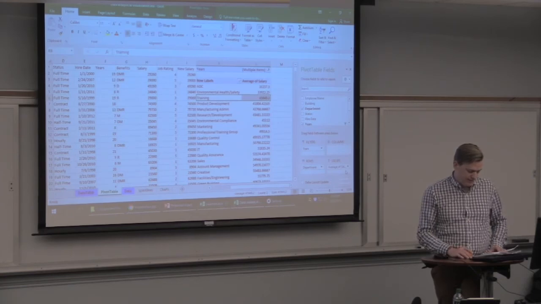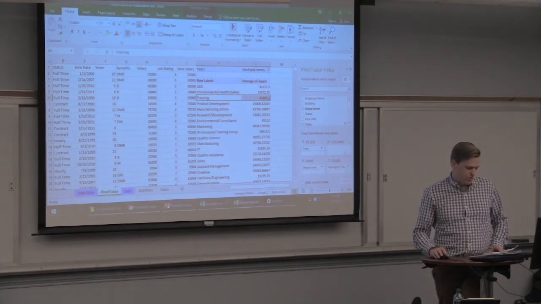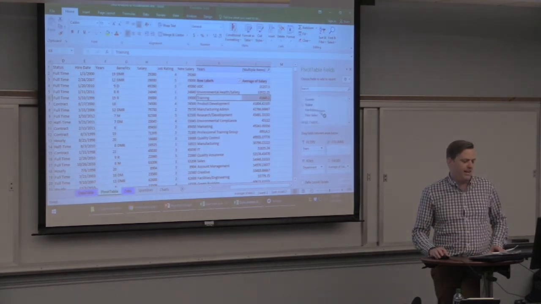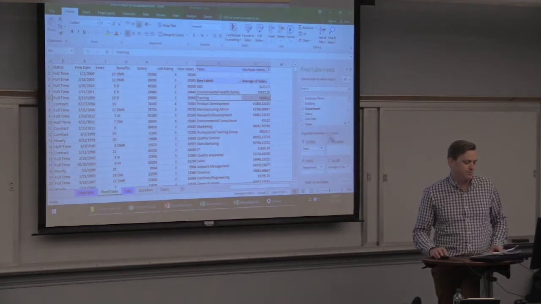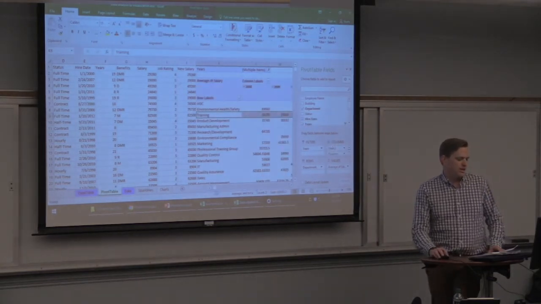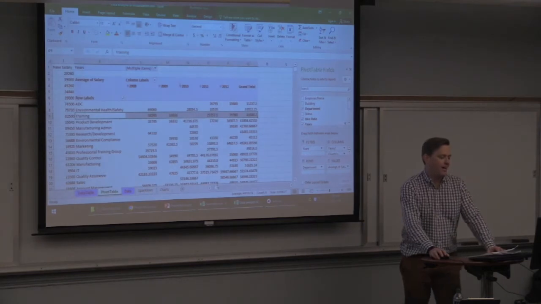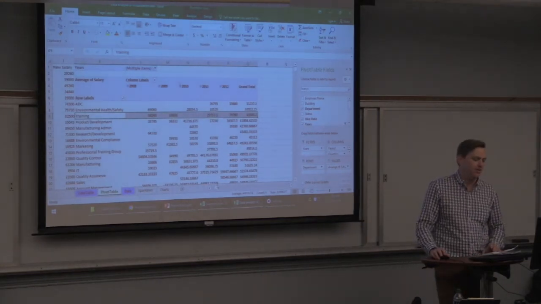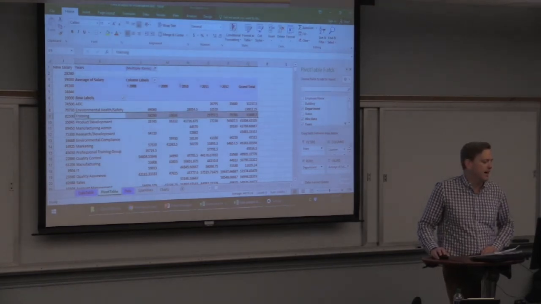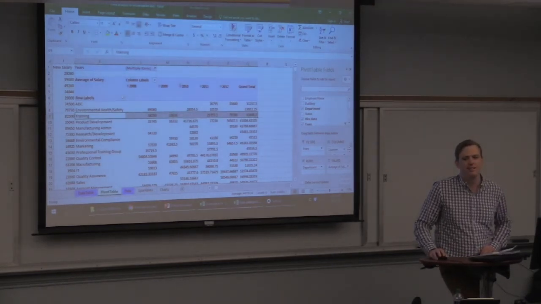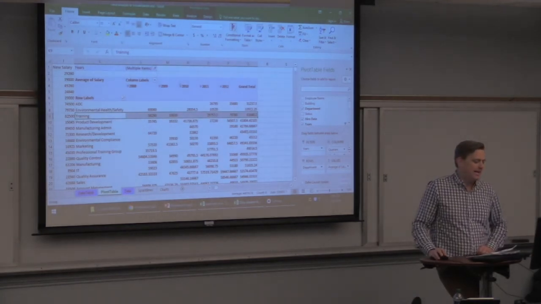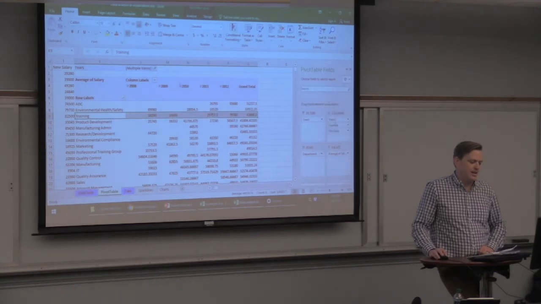Now let's see. Then we want to put in hire date into our column. What happened when we pulled in hire date? What are our columns here? It automatically recognized that hire date was a date value, and it's giving us a bunch of options here. It's saying we have years, we have quarters, and we have the hire date.